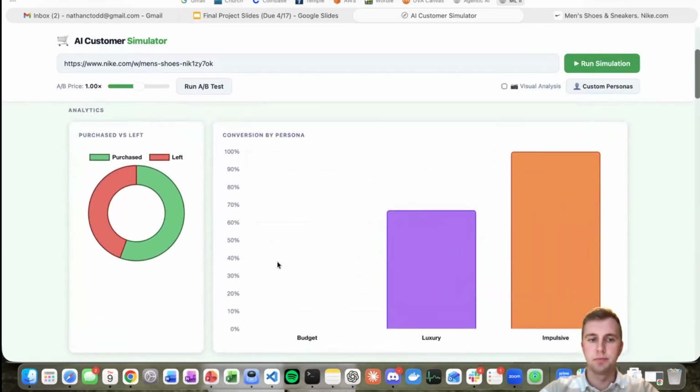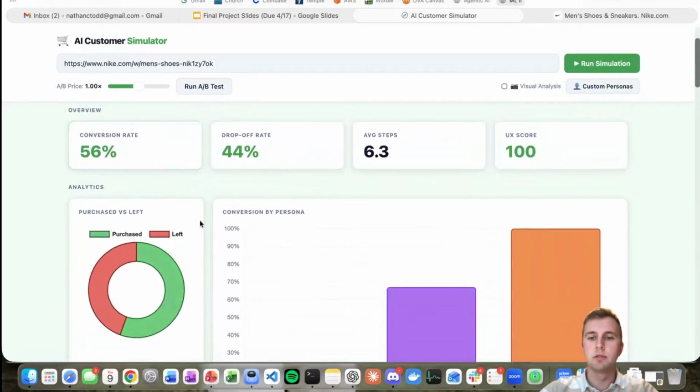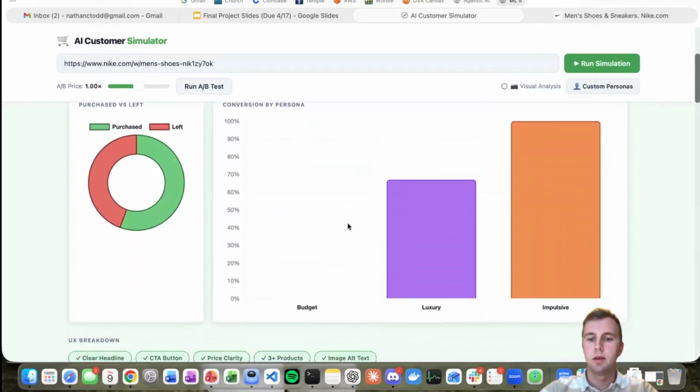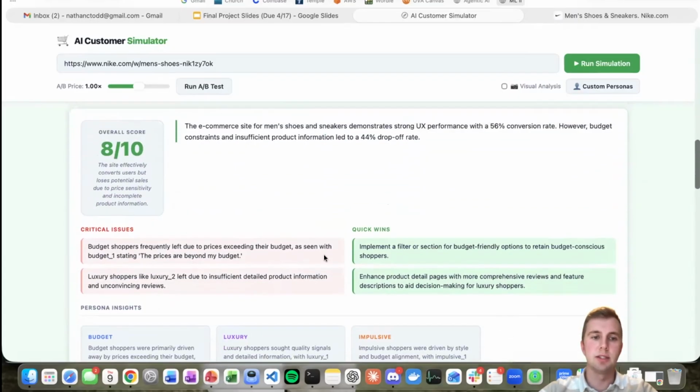And here are the results. So, we have a 56% conversion rate, with the impulsive buyer obviously going at 100%, and then two of the three luxury agents converted. Once we run this, we can see an overall score, right? So there need to be some fixes to the website. We can look here to see what they are.